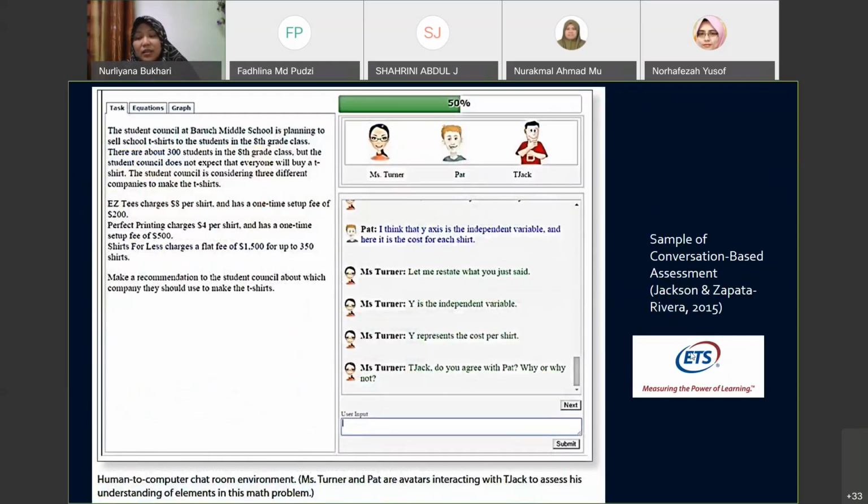Yeah, and this is also conversation-based assessment. Oh, this is by ETS. ETS is one of the leading companies, the biggest factory, if I may say. Because I mentioned earlier it was like a factory, or industry, in the States. So ETS, yeah, is the biggest.